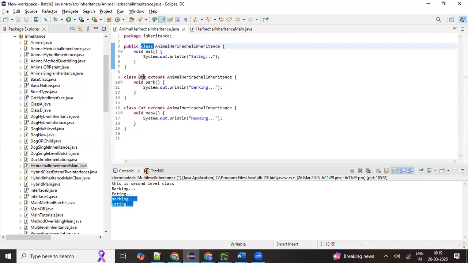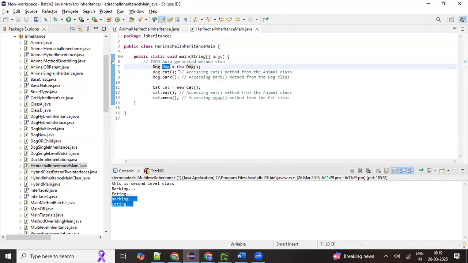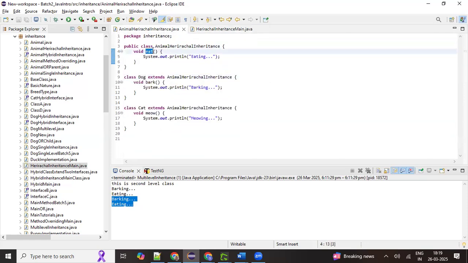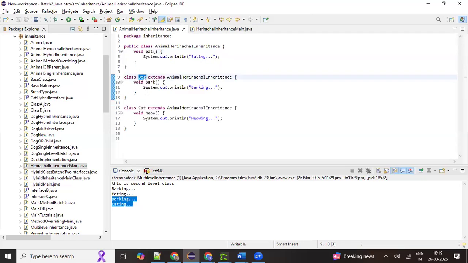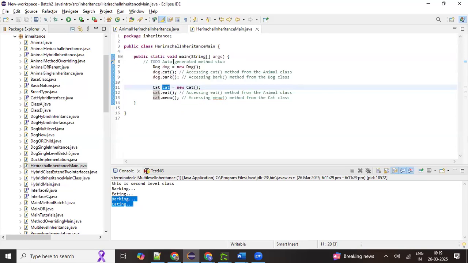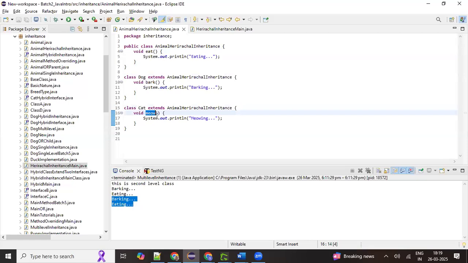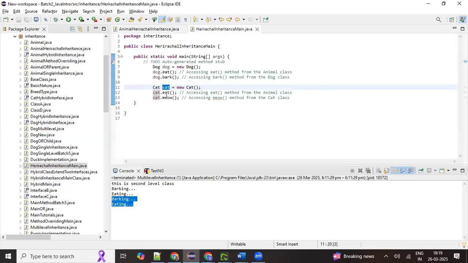So here, if I create an object for this class called Dog, then I can say Dog, new Dog, and then I can call two methods, which are eat and bark. With eat, I have access to the parent class's methods, and I also have access to the method of my own class, which is bark. Similarly, I can create an object of the Cat class, and the explanation is the same: I can call the method meow, and I can also call eat.